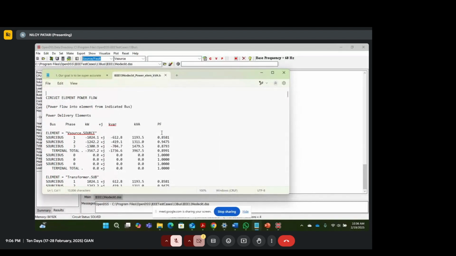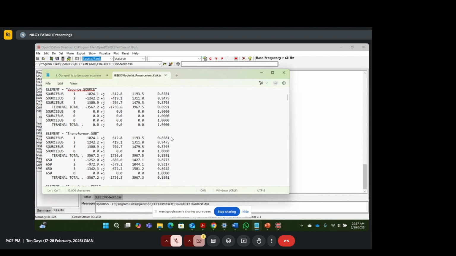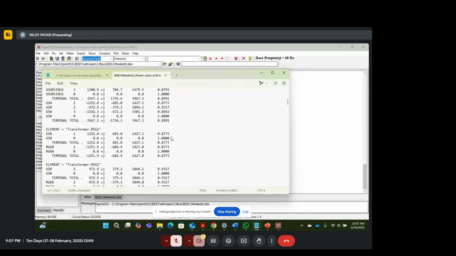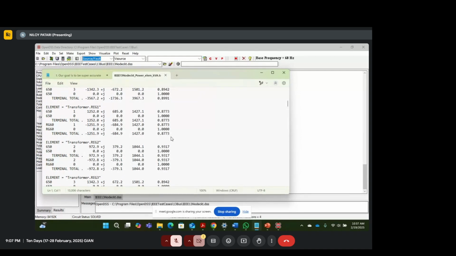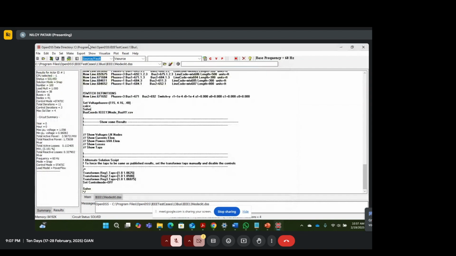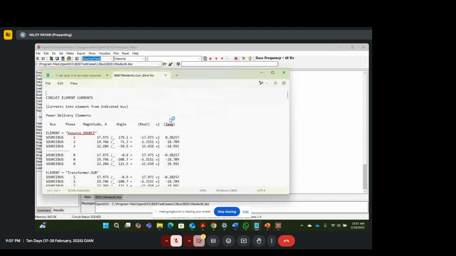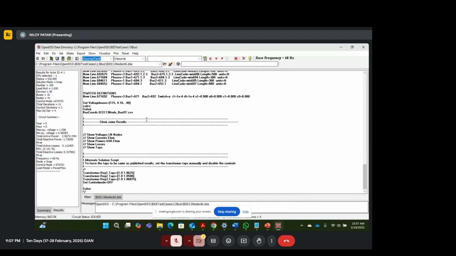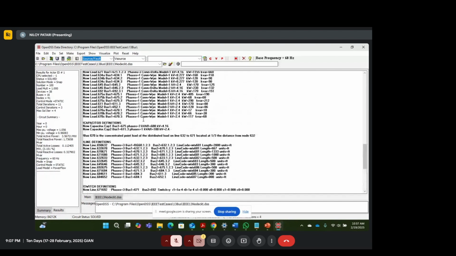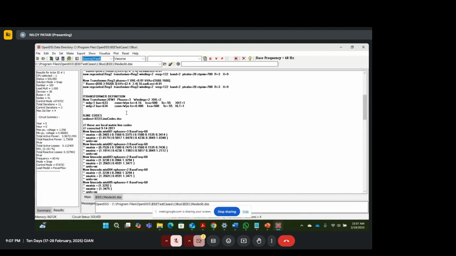It says how much power is flowing in from the source bus, what is the power factor and everything. So it will show element wise power factor, power flows and everything. You can see the same thing for current as well. So it will also show current element wise how it all looks. But I'll go into more details about how to model this whole thing and what each of these lines actually means, because understanding each of these lines makes sense.